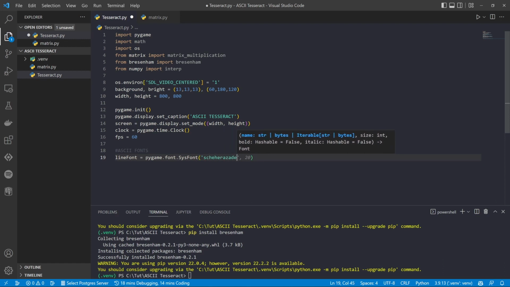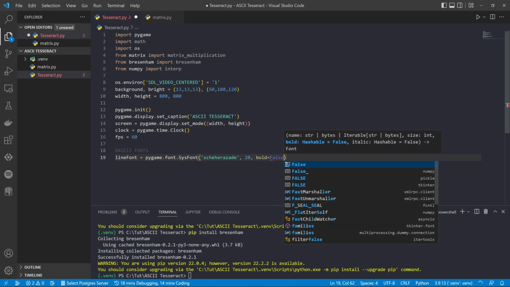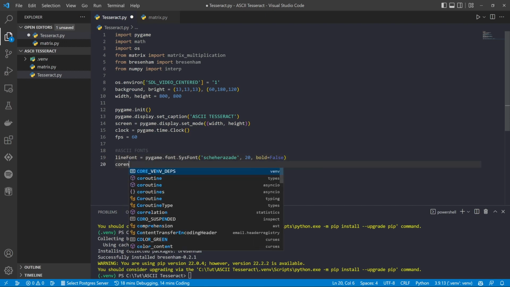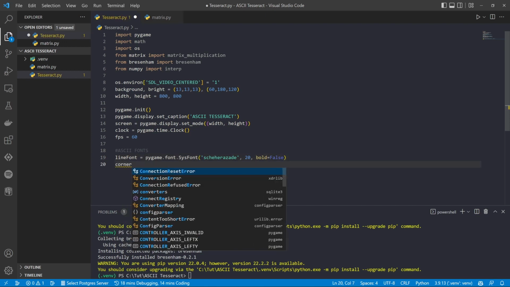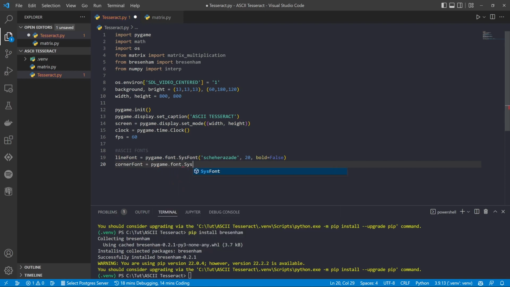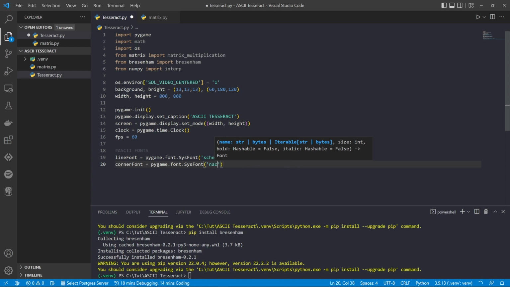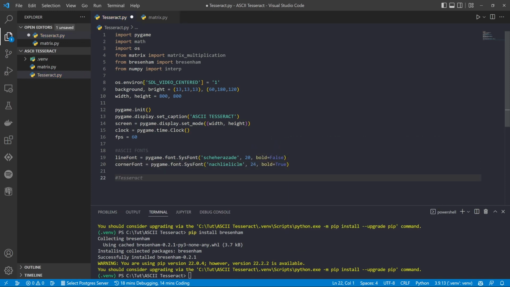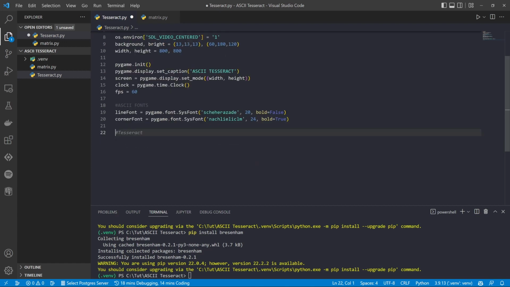I picked one for the lines called Scheherazade, and let's have another one for the corners, so we can have some visual interest in our hypercube. Same deal, pygame.font.SysFont here, maybe another font here, and maybe a different size by default, and also bolded to make the corners pop out a bit. So that's going to be our ASCII basics, which we can tweak around and play with.